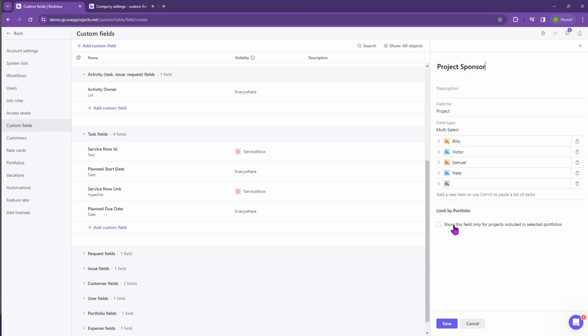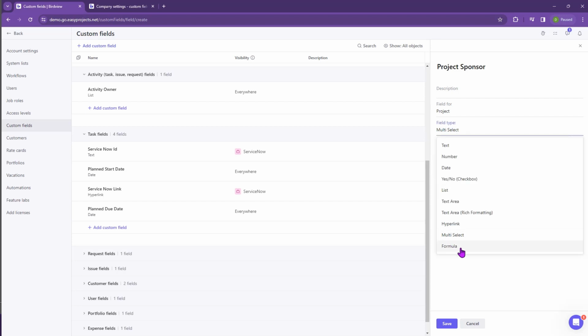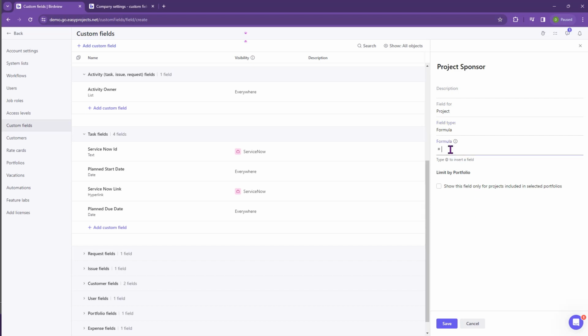You also have the option to limit it to a specific portfolio. And lastly, the formula field. This was introduced last year as well, where you have the ability to leverage formulas. Now, there's a whole separate section on configuring the formula custom field. I'm not going to get into the details of that, but I will put that in the description, both the video tutorial as well as the KB article pertaining to the formula custom field.